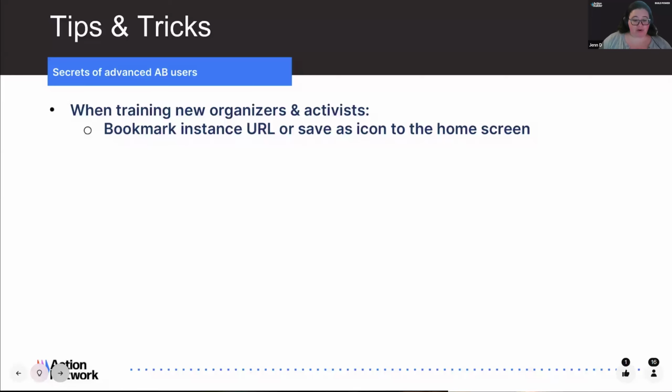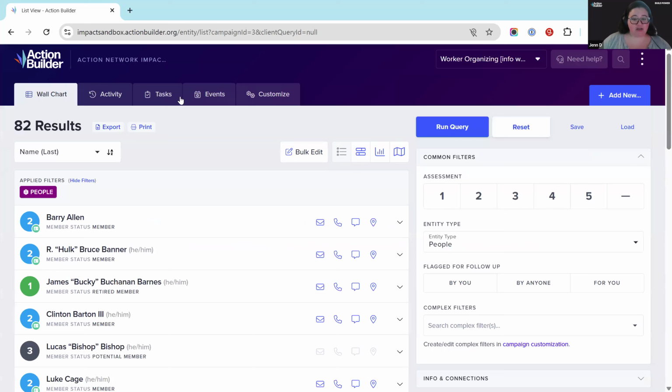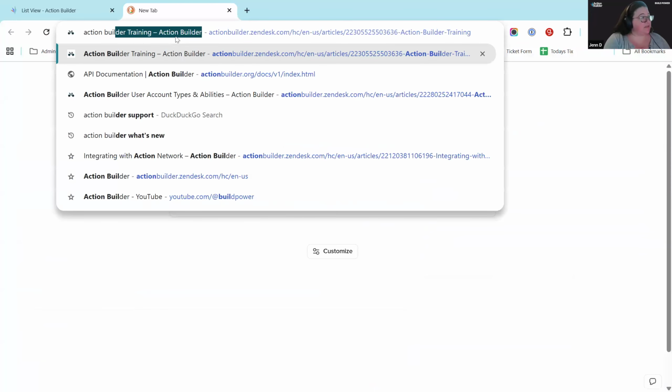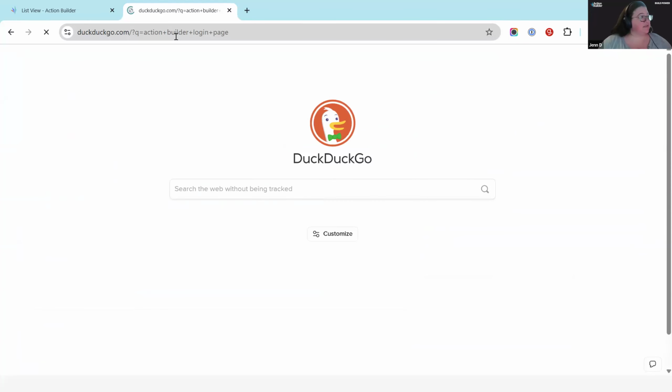Each partner has their own instance. So you can see here that ours is called the Impact Sandbox.actionbuilder.org. And that is our training database that we use for trainings and demos. We don't have any control over which instance shows up if you do an internet search for Action Builder login page. So if I'm going to DuckDuckGo Action Builder login page.